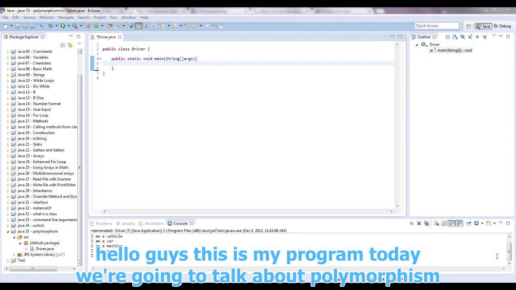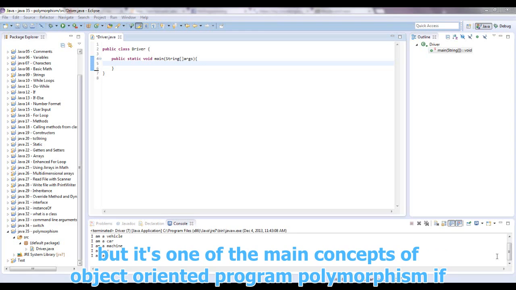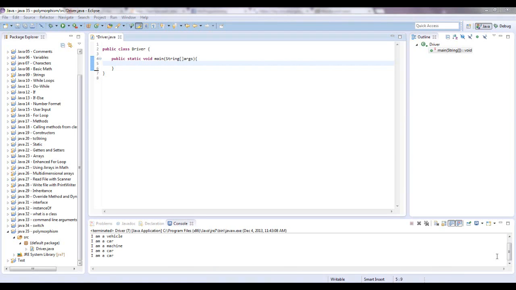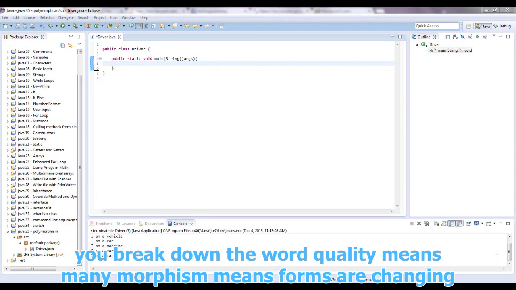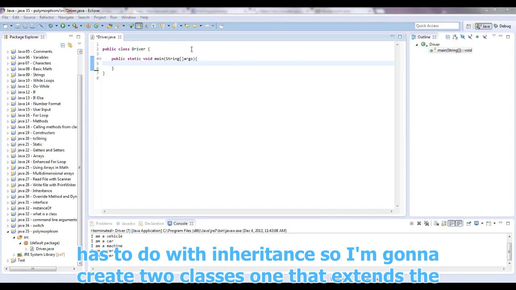Today we're going to talk about polymorphism. That is a pretty intimidating word when you come across it for the first time, but it's one of the main concepts of object-oriented programming. If you break down the word, poly means many, morphism means forms or changing, so it pretty much means having many forms. And it has to do with inheritance.